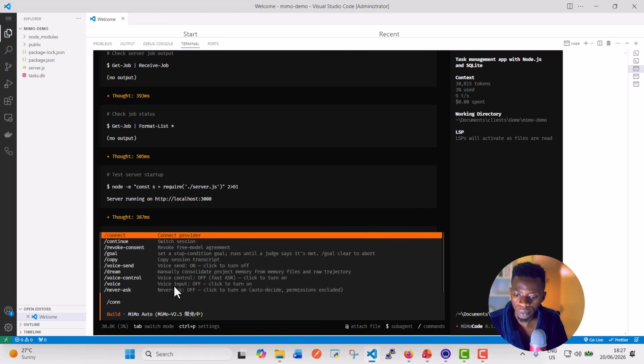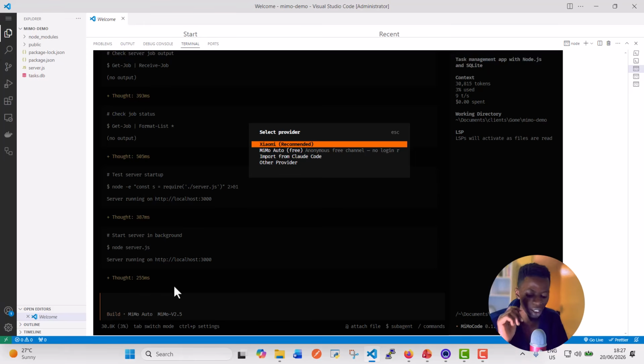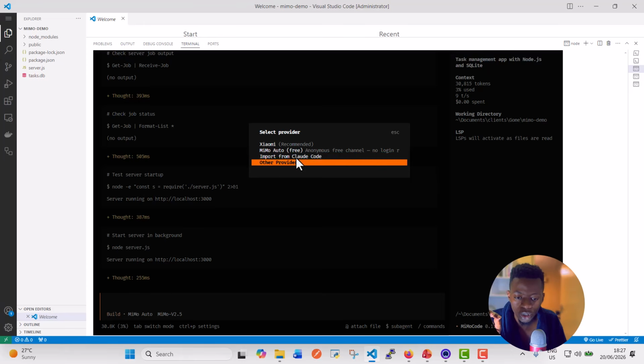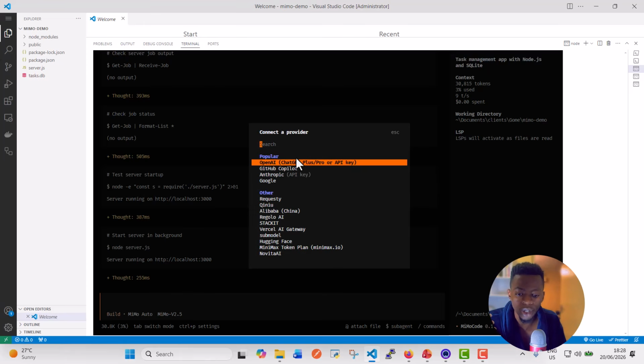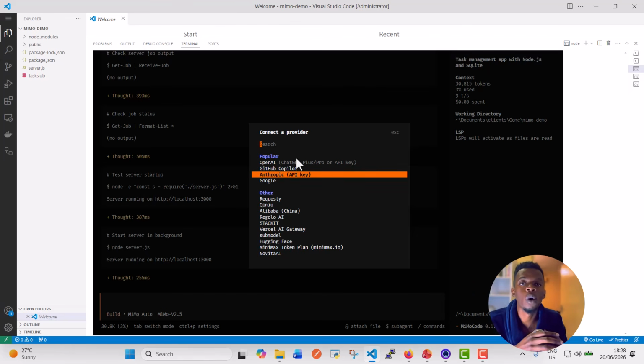That one, and you can see it says the Xiaomi models are recommended, but we can choose to use other providers. We can import from Claude Code. So there are these opportunities. I'm going to click on other providers, and here you can select the provider that you want and bring your own API key.